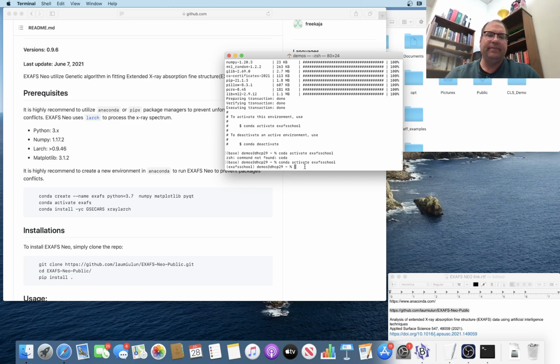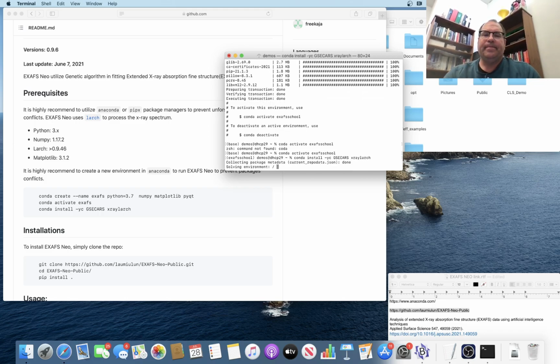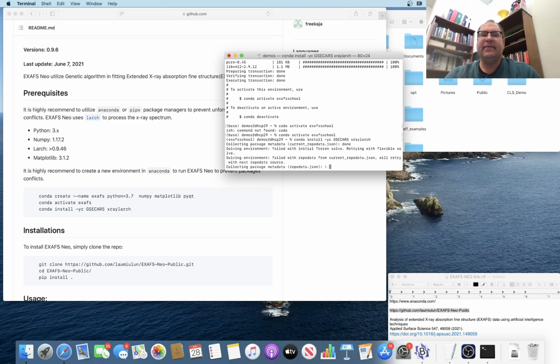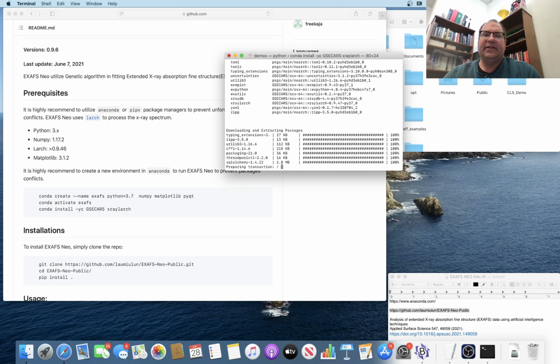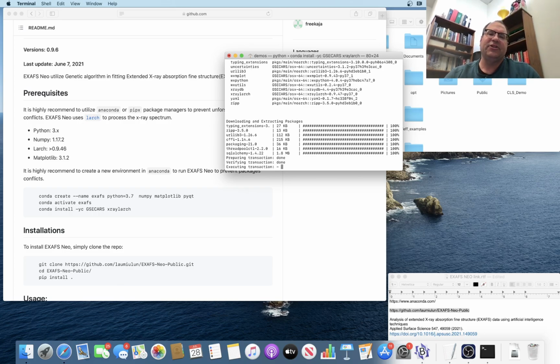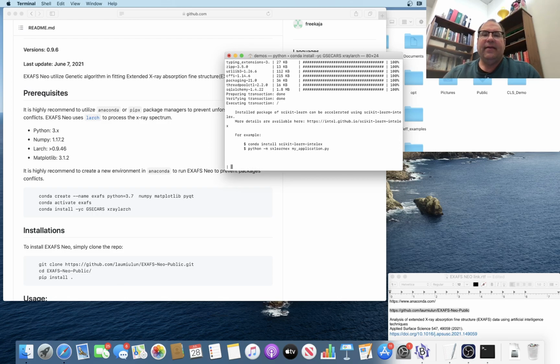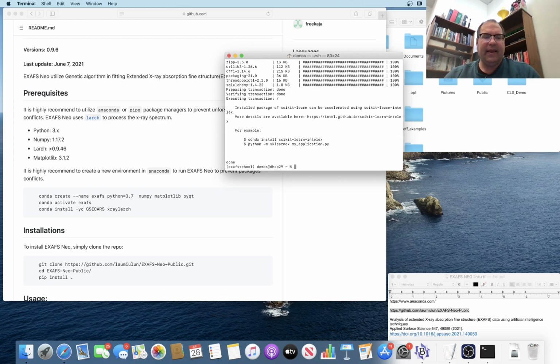Now within EXAFS school, we need to install Larch. Larch is a package created by Matt Newville, and our software utilizes it. So to do that, you go conda install -c gsecars xraylarch. Now it's going to figure out what needs to be done to install Larch. Again, this takes a little bit of time, but you only have to do this the one time. Alright, so now it's downloading all the packages and extensions that it needs to run Larch. And now that is done.